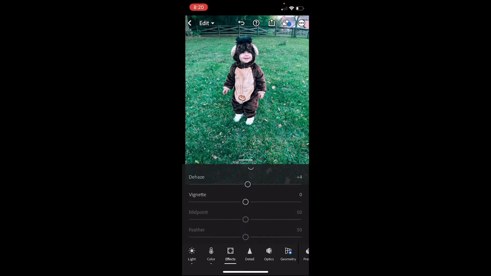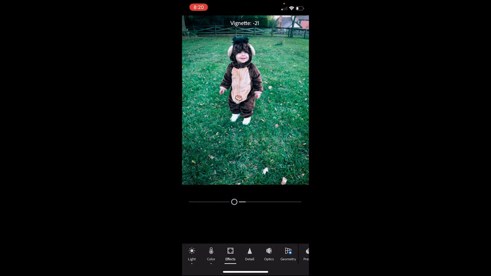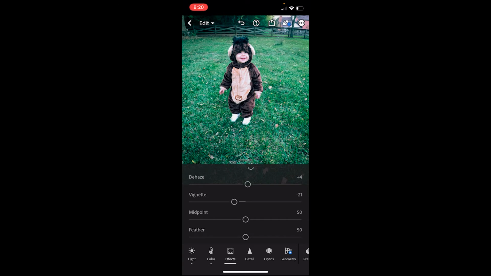I like to add a little vignettes to my photos because I just think it gives the subject a little more focus. As you can see the darkness creeping in from the sides. It really puts her in a spotlight, which she deserves.